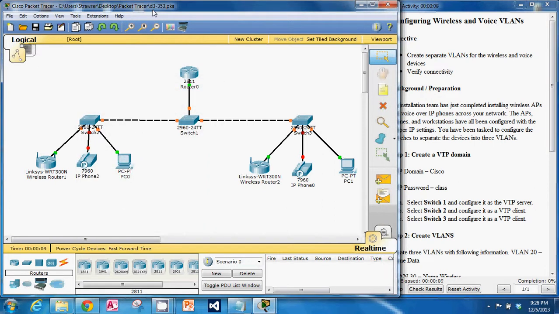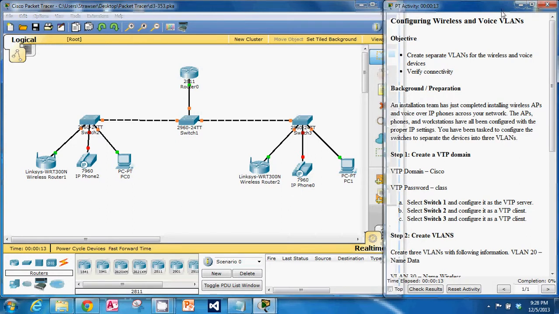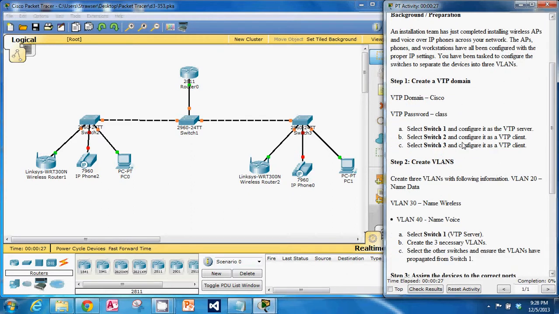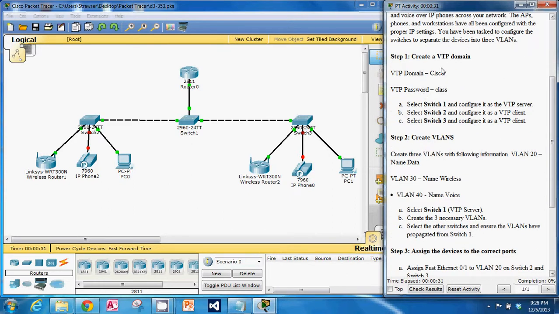We are on activity 353 and we will be configuring wireless and voice VLANs. We want to create separate VLANs for our wireless and voice devices. So all three of these items right here, we want to be on their own VLAN. First, what we need to do is create a VTP domain. The name is Cisco and the password is class.